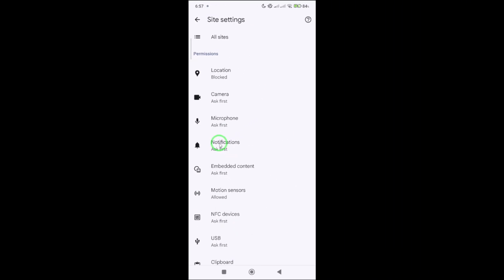Now that you're in the Site Settings menu, you'll see different permission controls for websites, like camera access, cookies, and location. The one we're focusing on today is Notifications. Go ahead and tap on Notifications.